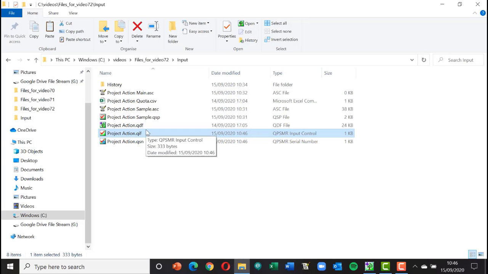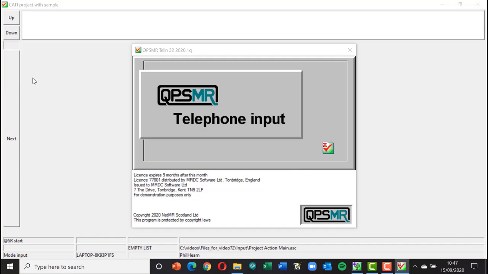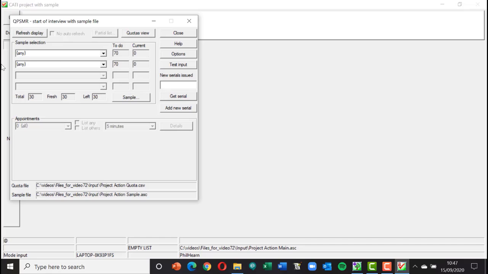So if I've got that ready, I should be able to now conduct interviewing using Tellin, provided I've got the Tellin software loaded on my interviewer computers. A supervisor, if they want to conduct any interviews, can do them using either Tellin or in the main QPS software. So we click on here, click OK, it's just checking my versioning there, and I'm ready now to proceed.